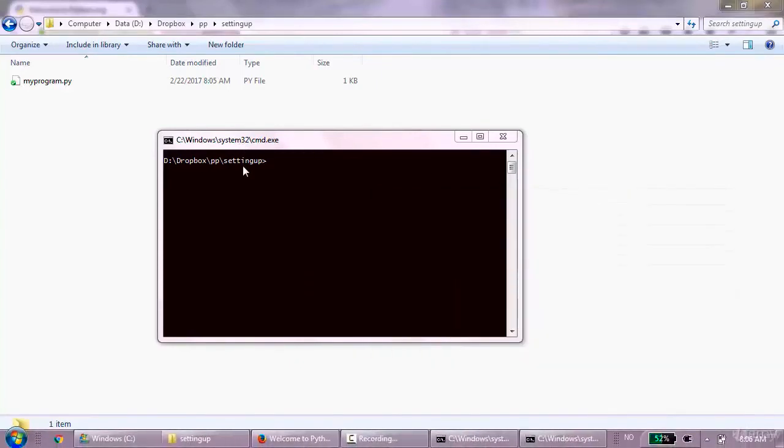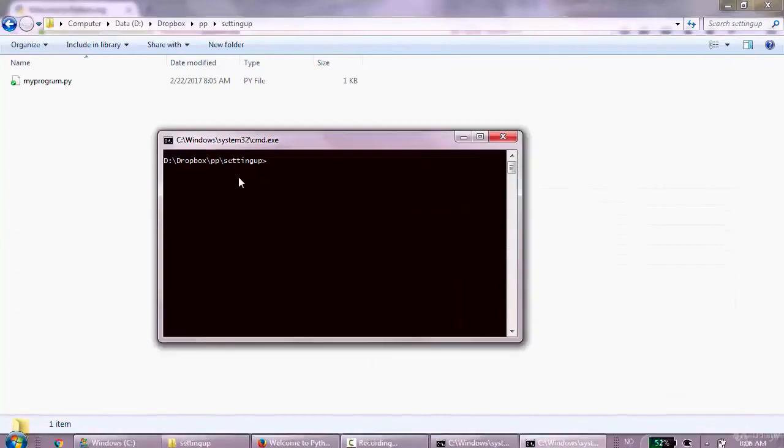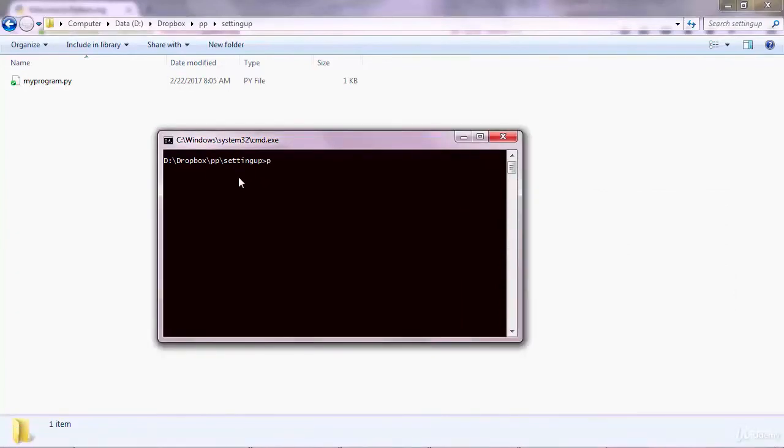The best way to do it is as I did it here. Shift right click and go to open command window here. And then what you do is you type python and then the name of your program, myprogram.py. So what you're doing is you're using Python, the Python program, to execute this file. And you get the output in the command line, which is the text hello.